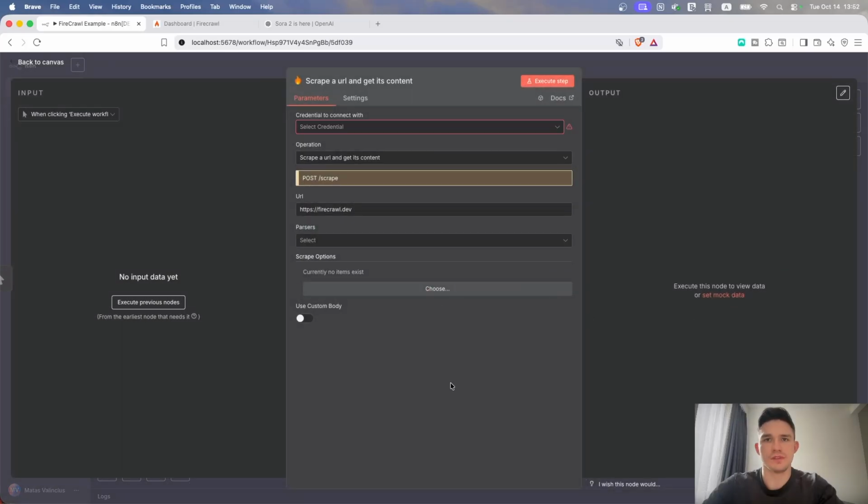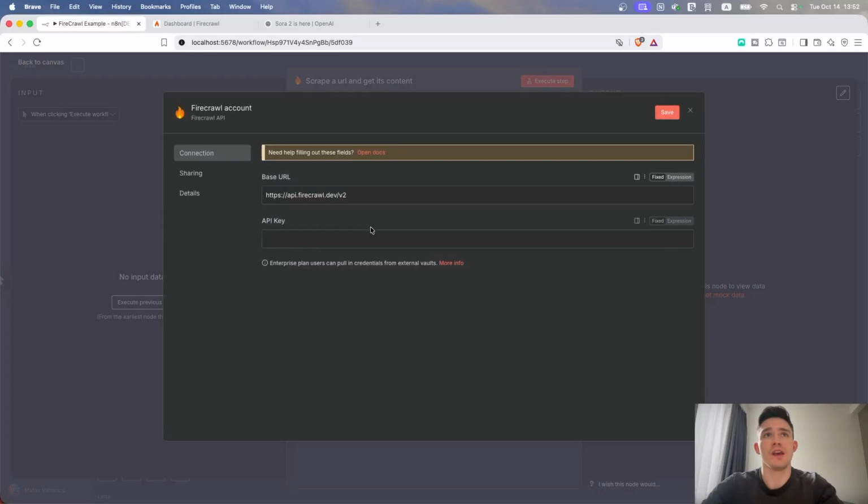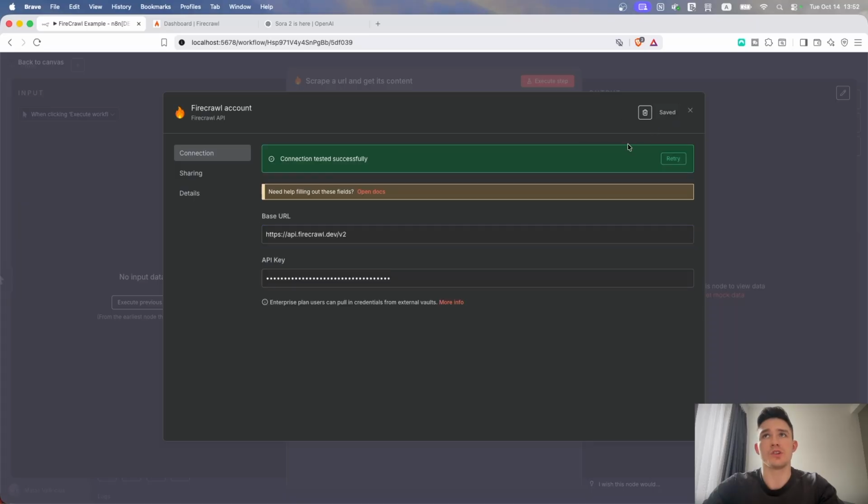So let's click that. We'll need to select our credential, but we haven't created one yet, right? So let's click select credential, create new credential. And here we're going to paste in our API key that we copied before. And if we click save, we should be good to go.